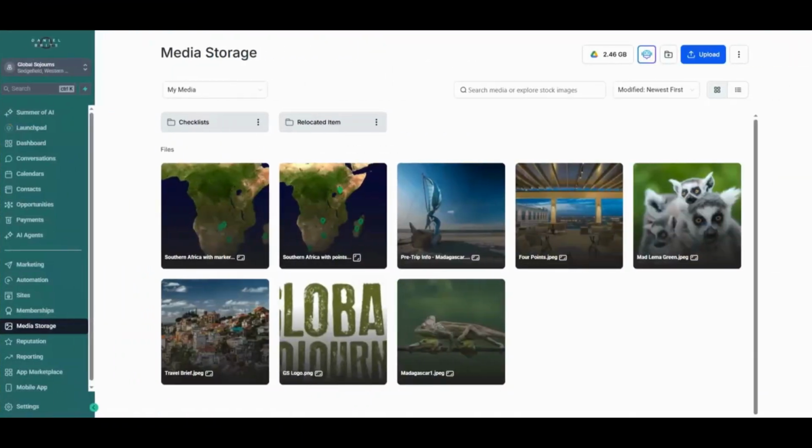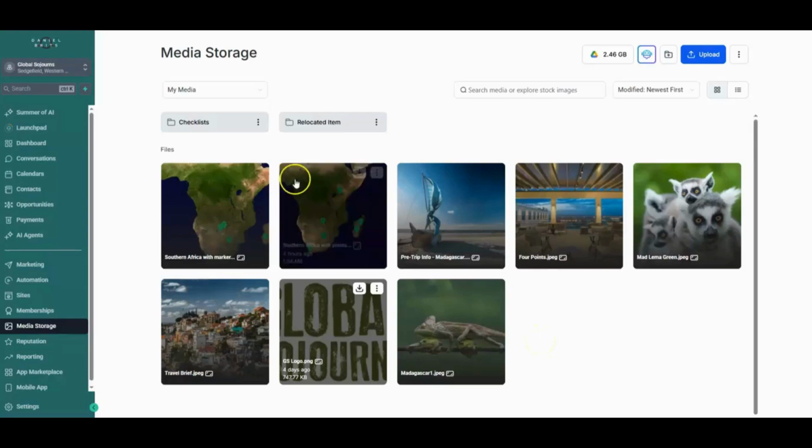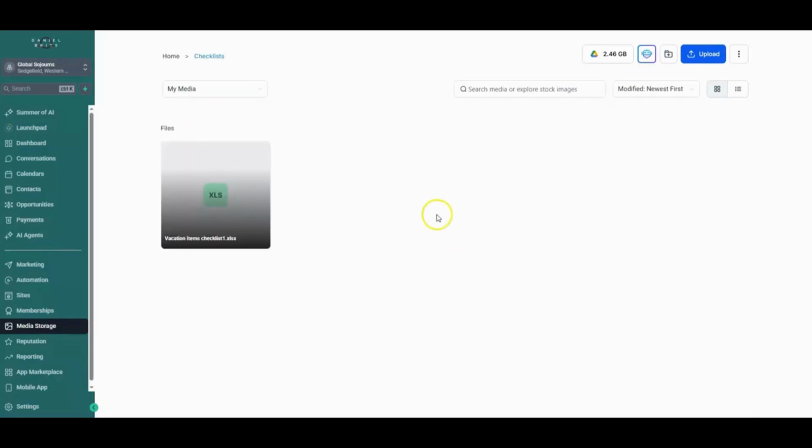All right, let's just highlight our media storage. So media storage, there is no limit to the amount of media that you can store here. We have a 5 megabyte upload or download limit. As long as the media is within that range, we can do videos, we can do images, we can do PDFs, we can do Excel spreadsheets. Let's have a look here. Created this checklist item over here. We've got an Excel spreadsheet in here as well.